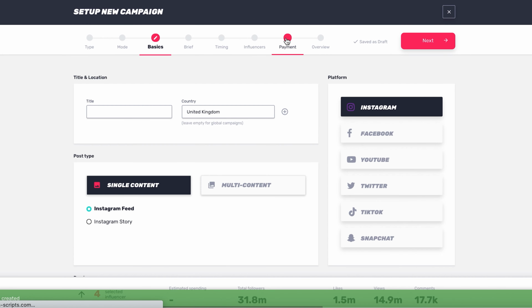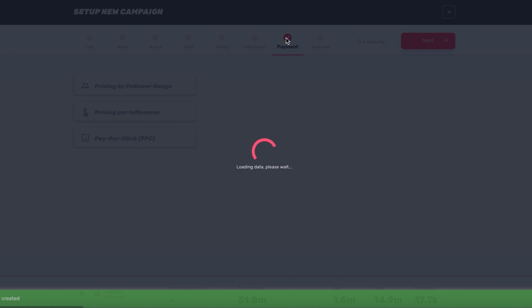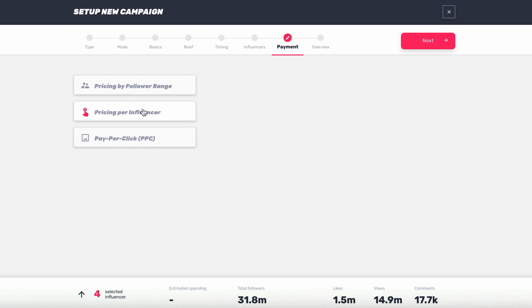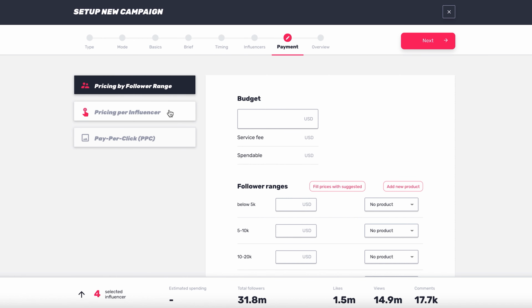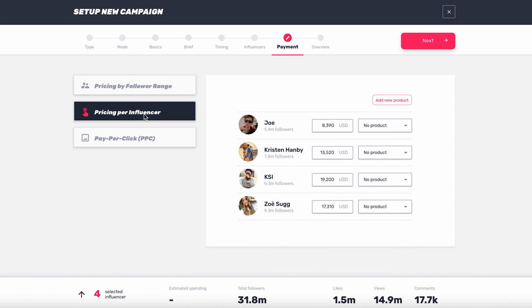I'm going to jump straight to the payment section. And in this case, I'm going to click Pricing per Influencer. This is also available on Pricing per Follower range, by the way. So Pricing per Influencer, this is the fee. I'm going to edit his fee slightly lower, and I'm going to choose a product that I already have added to the library. In this case, I'm going to choose 0 and pay with the product again.